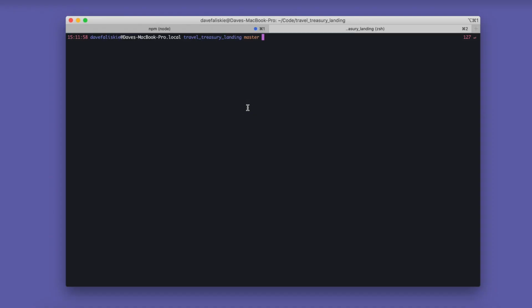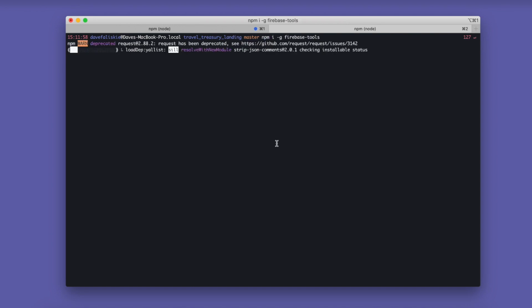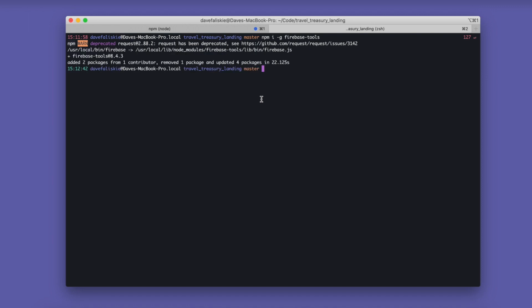So back in our command line here, we're going to install Firebase tools, and this is another npm package. This will allow us to interact with Firebase from our command line. Okay, once that's done, we're going to install Firebase as the npm package into our Vue app. So do make sure you're in the directory of the Vue app that we've been working in. And this will install that new Firebase package.